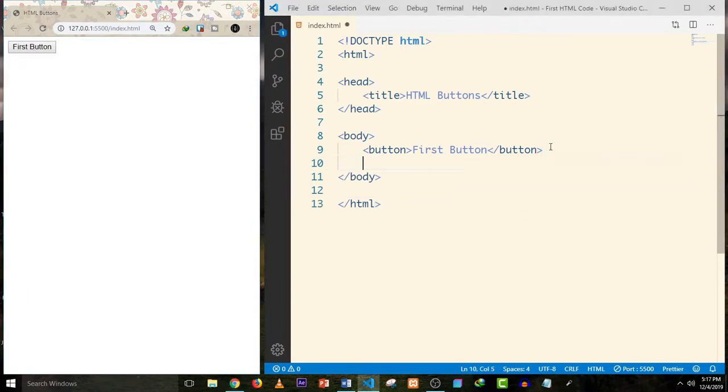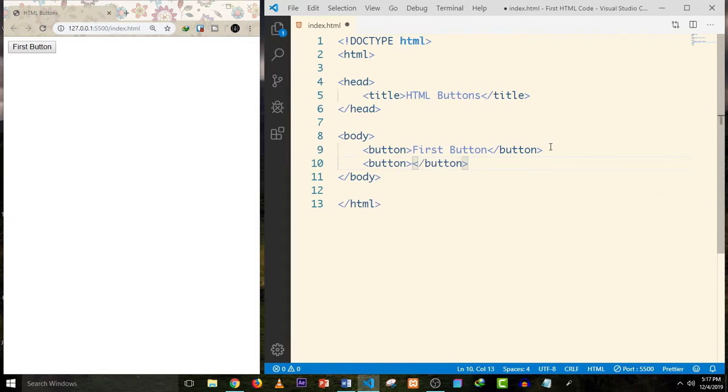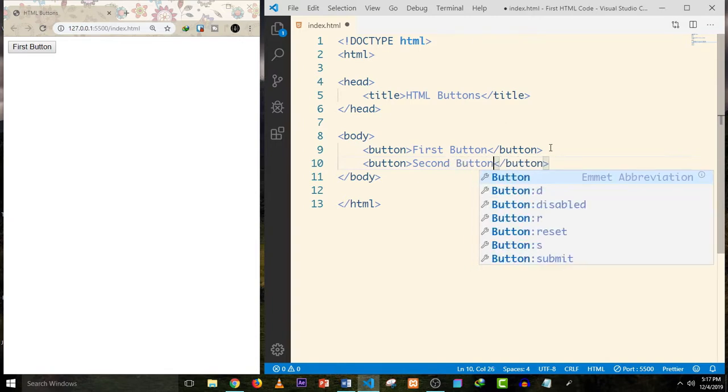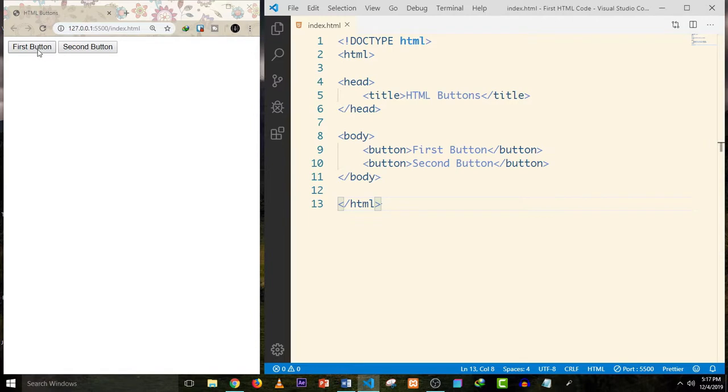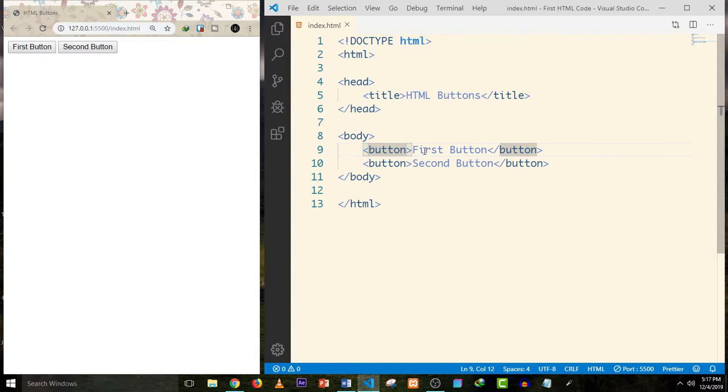Again, let's create another button. So we are going to have our button tags, and in between those tags we are going to say the name should be second button. Let's save this also, and so you can see our first button is clickable and our second button too is also clickable.